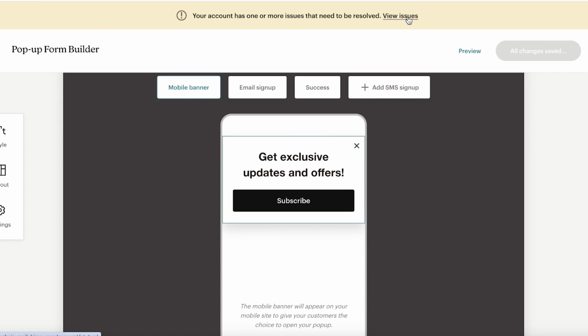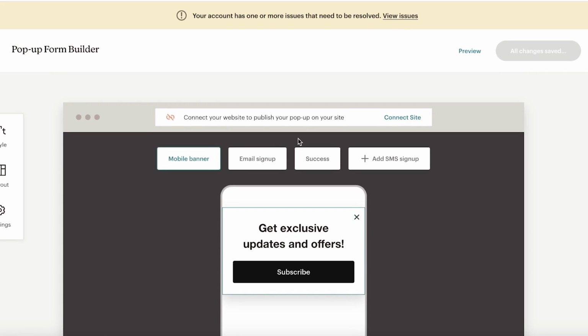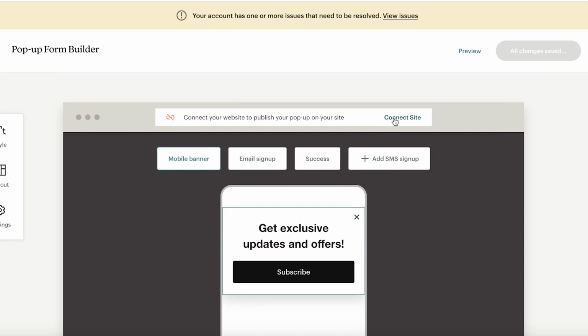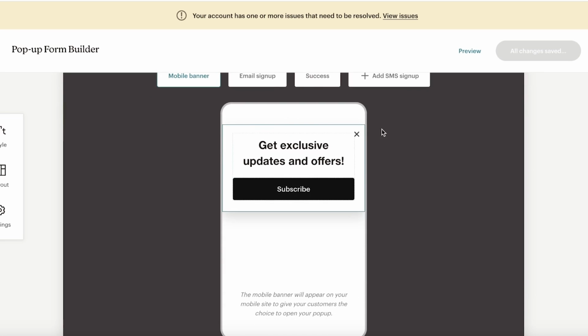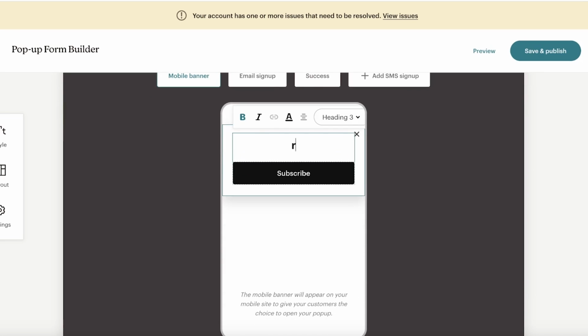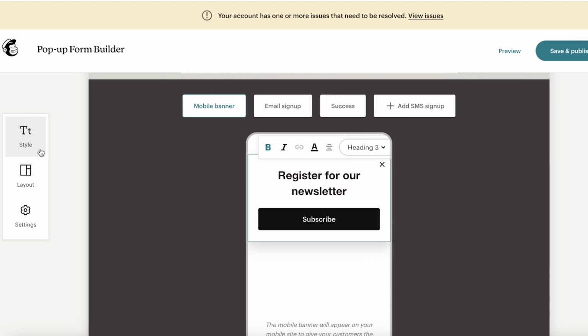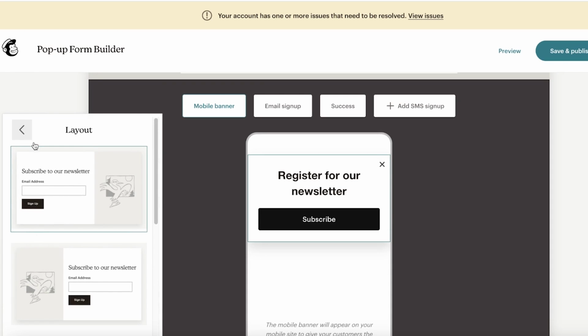Now, once I have created a pop-up form, you guys will see this is going to be your basic template. You can click on Connect Site to connect it directly to your website, and this will build the pop-up form on your website. You don't have to integrate any third-party applications to build your pop-ups, but this is going to be a simple template. Now, I'm going to make this a registration form. Register for our newsletter like this, and then I want to add my basic information.